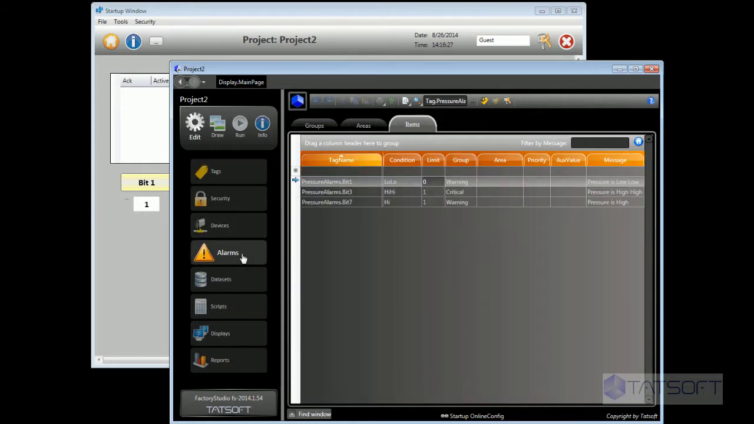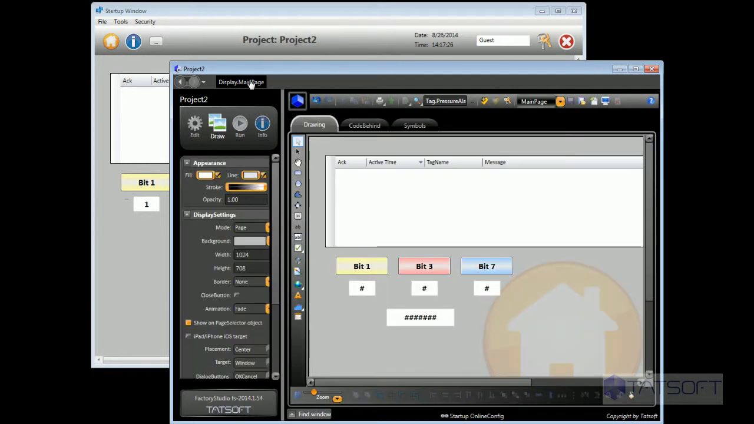To access the bits of it, you simply follow the name of the tag with the designation of the bit you want to use. In this case, we have 3 alarms defined from the pressure alarms address: bit 1, bit 3, and bit 7 for low low, high high, and high conditions. In this example, we created a display to use the alarm view control to list active alarms, show the values of the individual bits, and created buttons to toggle their values.